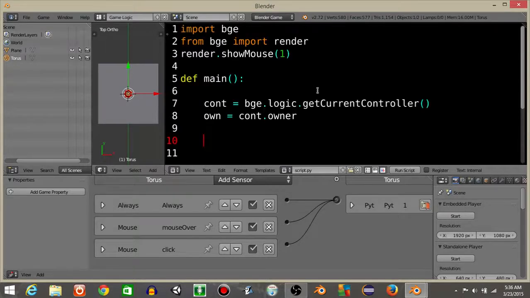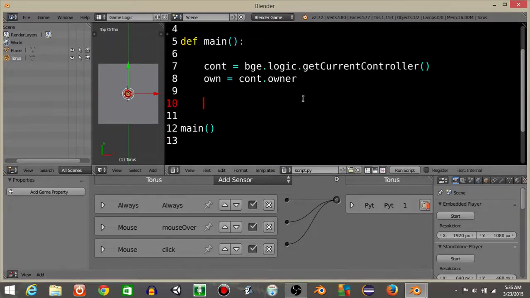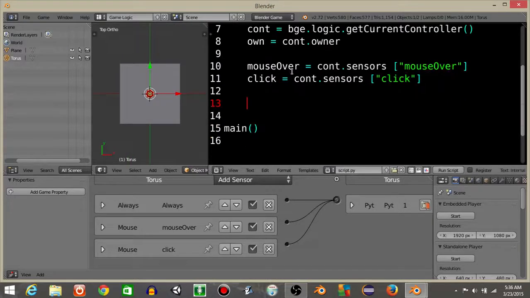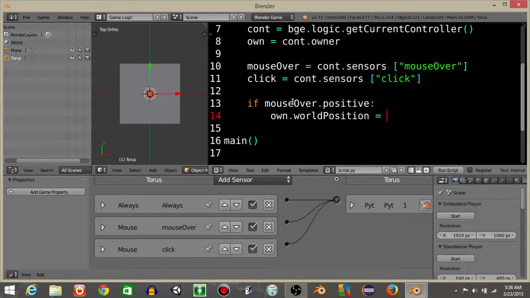Okay, now that we have this, what we're going to do is just define our two sensors. mouse_over is going to equal controller.sensors mouse over, and click is going to equal controller.sensors click. Alright, now that we have this, let's have it so that if our mouse is over something, we're going to have our torus positioned at that spot. So if mouse_over.positive, we're going to have own.worldPosition equal mouse_over.hitPosition.